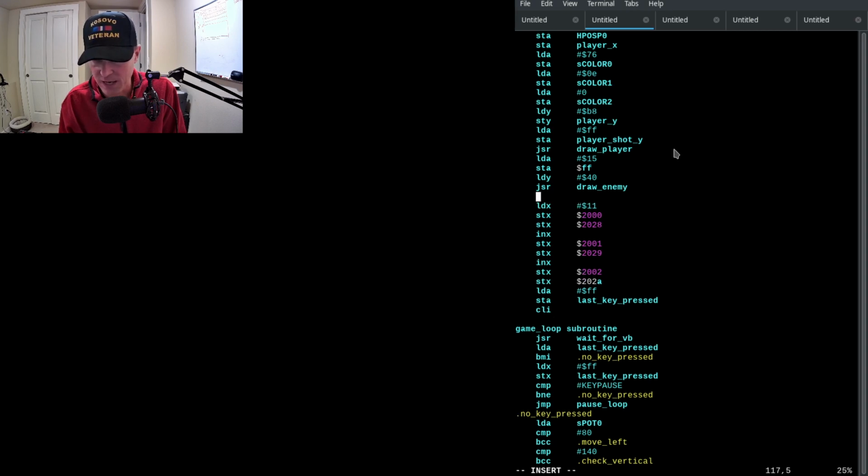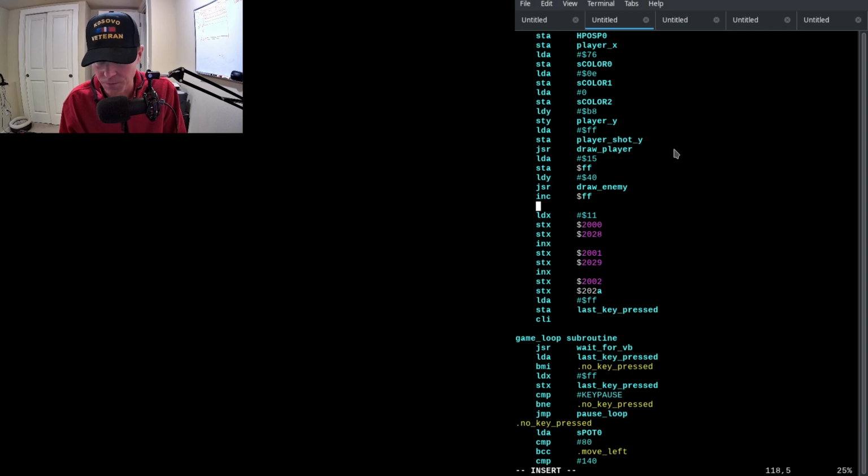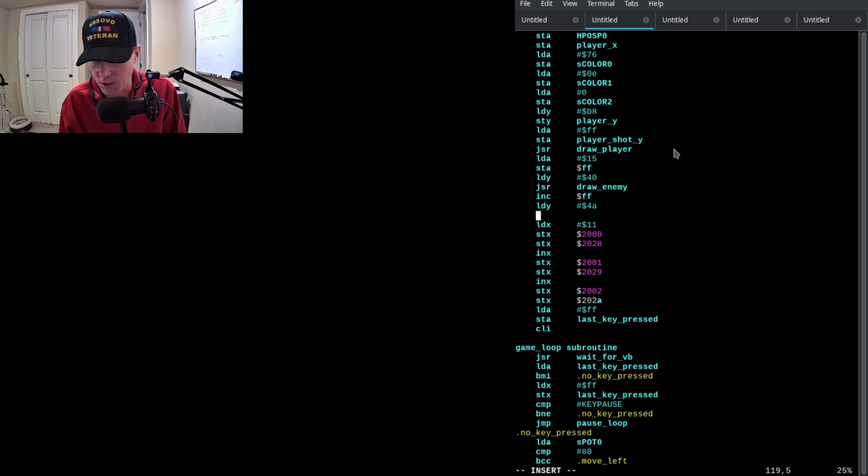Now, I happen to know the enemy leaves FF alone, never changes it. So we can go to the next page just by incrementing FF. And this will be the next player. So we'll move it down a little bit. He's 8 pixels, so we'll go down to 4A.